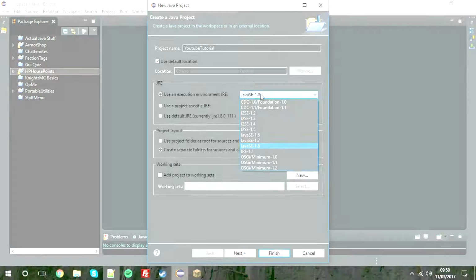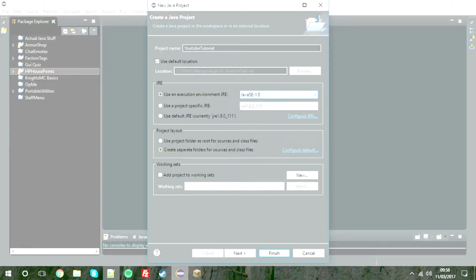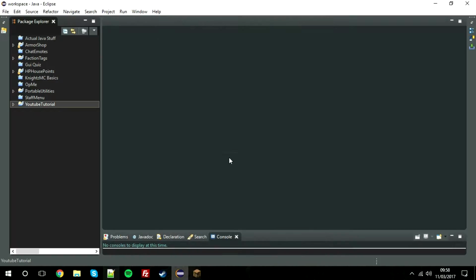You probably should use Java 8 since that's the most widely used one now. No one really uses Java 7 much anymore. So yeah. Okay, finish. Okay, so now we can open it here, and we've got not very much in it.